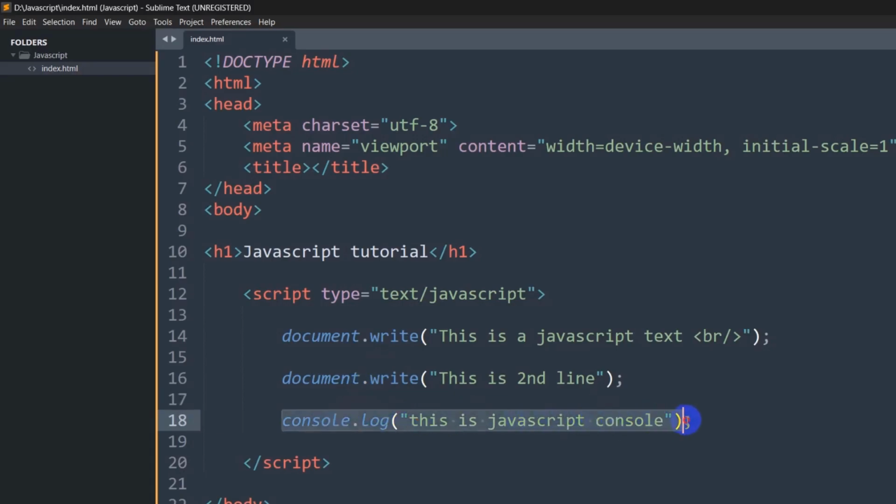So console.log is used in JavaScript as well, but in different cases we'll show you in a future tutorial. This is just a basic tutorial.